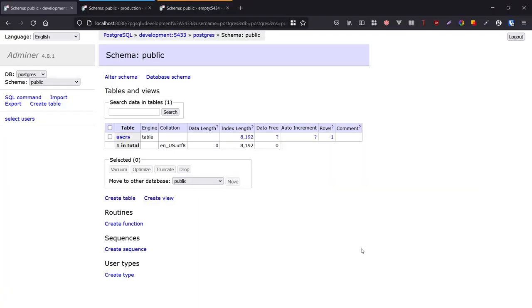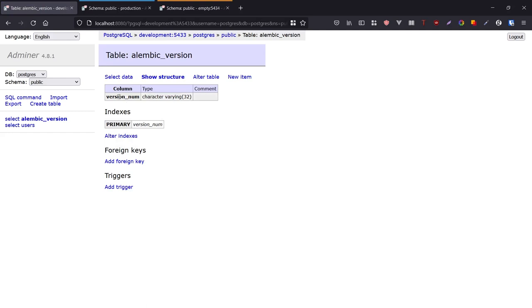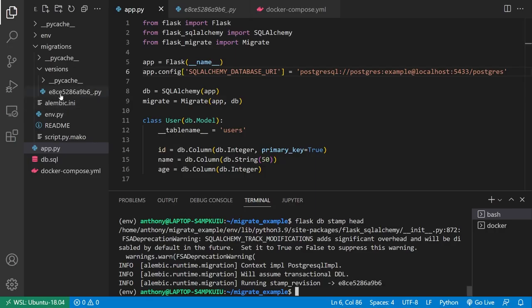I can then go over to the development database and refresh. So right now I only have the users table here. I'll refresh, and now I have this alembic version table, and we see it has a version num column. If I select the data, we see that E8CE matches E8CE here for our file name in the versions directory. And I can do the exact same thing for the production database.